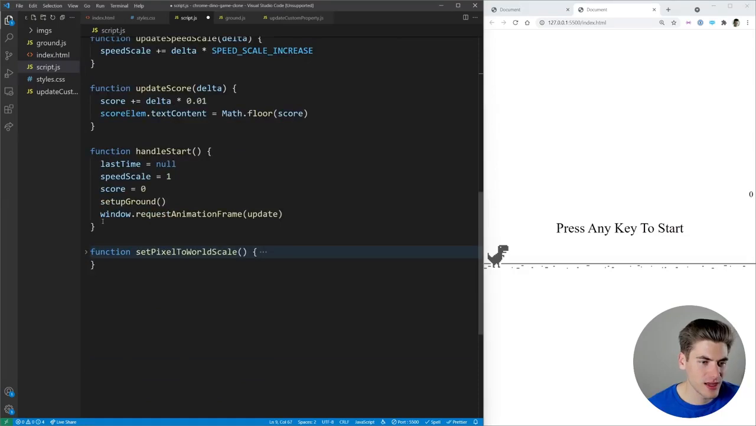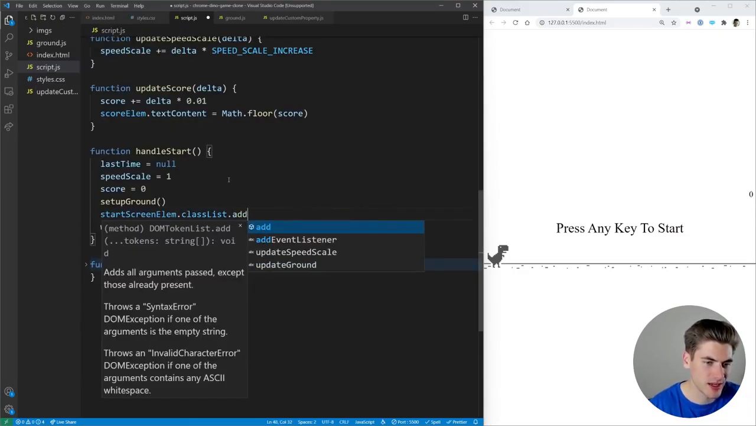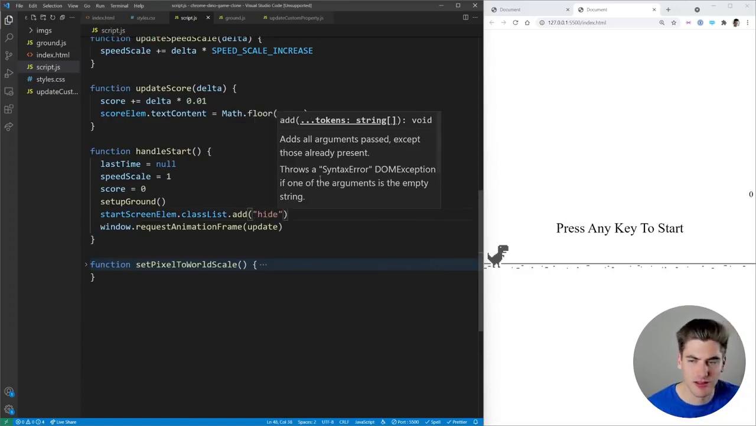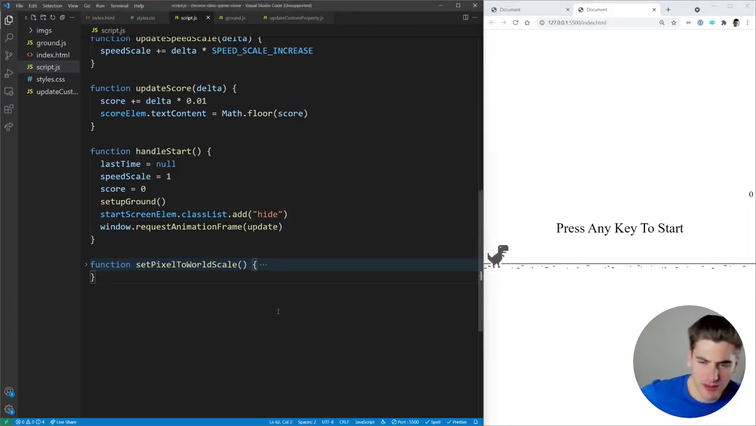Then if we scroll way down here to our handle start, we can just say startScreenElement.classList.add, and we're going to add that hide class. So now when I click start, you can see it gets rid of that. And if I refresh the page, it's going to come back. Now that pretty much handles a lot of the foreground. We have our score, our title screen, our ground.